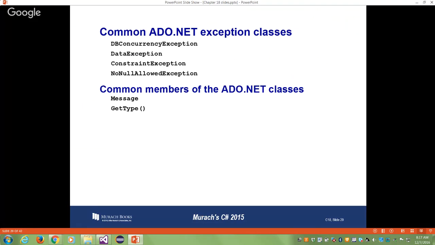I was a little lazy last time, or maybe we didn't have time, but I did catch the DB concurrency and the data exception from my ADO.NET classes. All you do is add two more. And what's a constraint exception?